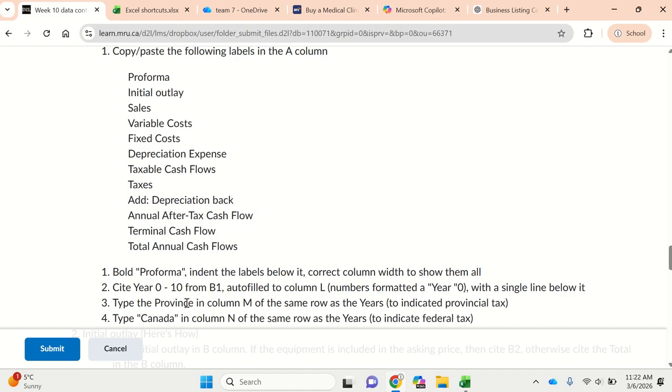And then we're going to type the province. In my case, it's Alberta. You might have one from a different province in column N. We do that because later we're going to figure out what the provincial tax is for that province. And then Canada in the N column, because we're going to indicate the federal business tax that we're going to pay.